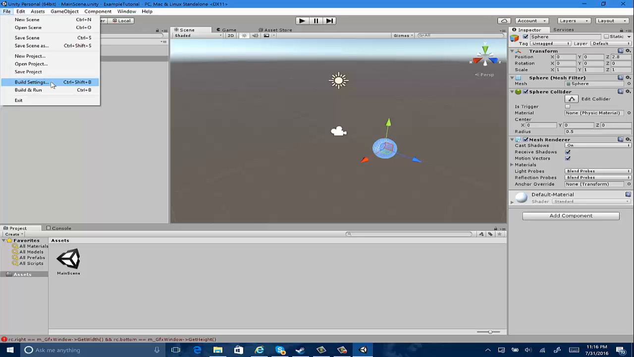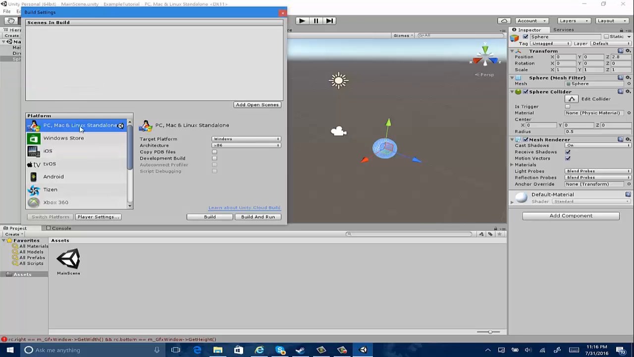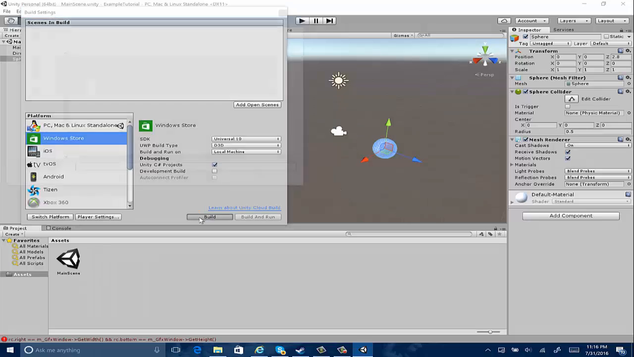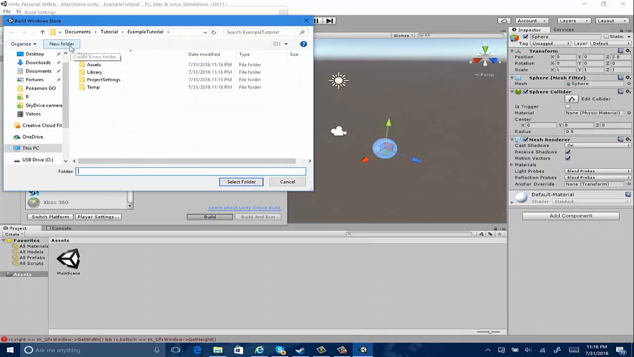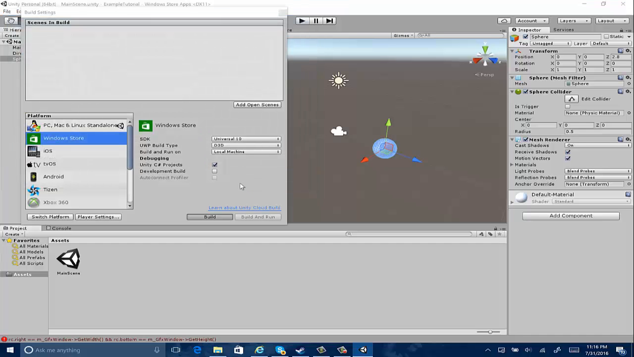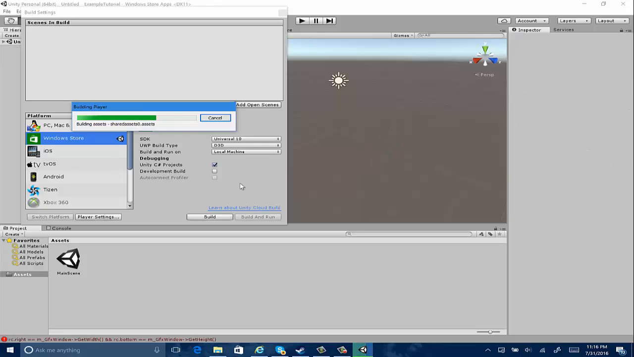Now to actually run it on the HoloLens or in the emulator, we just go to build settings, select Windows Store, build. Let's create a build folder, or you can select any folder you want, and just let it build. Depending on how big your game is, this could take a few minutes, but in this case, it shouldn't take too long. This is the first time we're ever doing it, so that's why it'll take maybe another minute or so, but after this point, it shouldn't take as long.